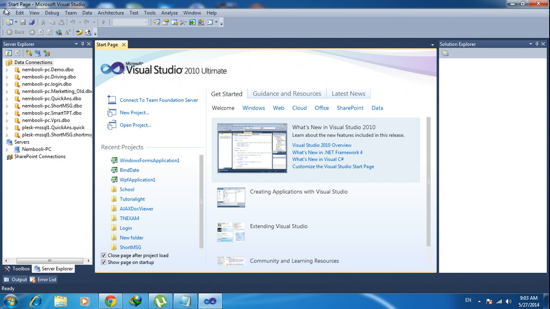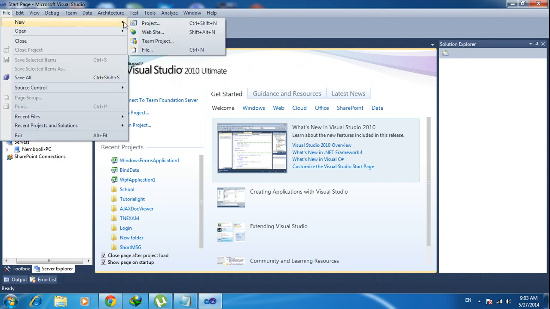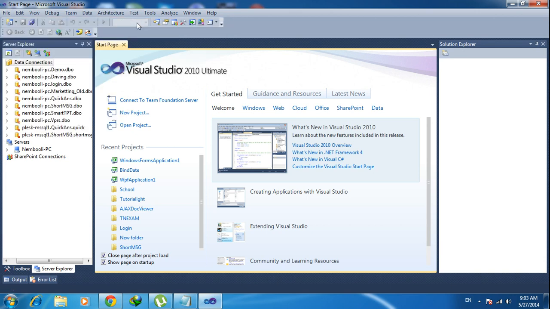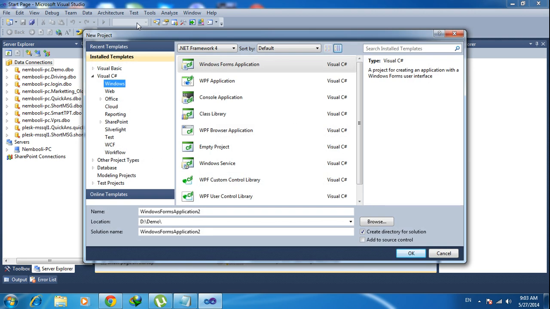First of all I am creating a project: File, New, and click Project. Inside, choose anything here, Windows or web, anything you can choose. I am choosing Windows application. Here I set the name as database connectivity, and just click OK.